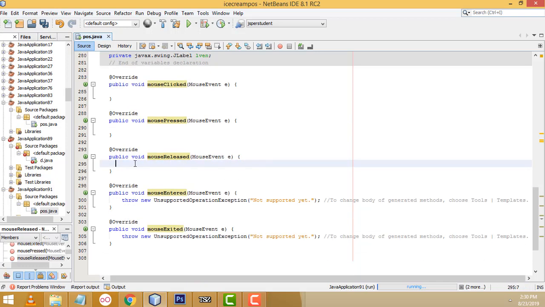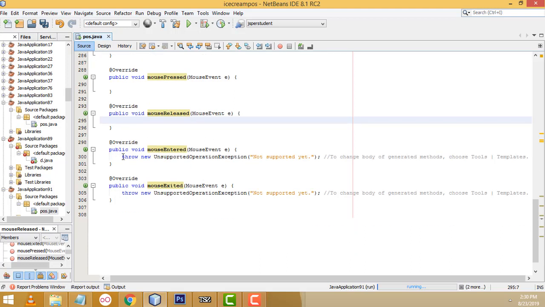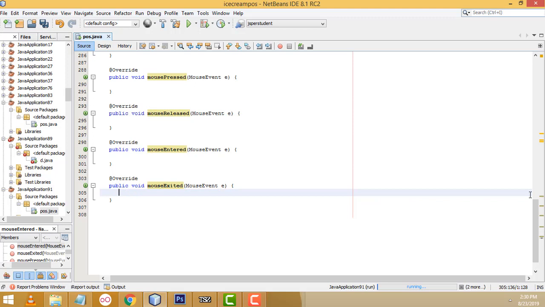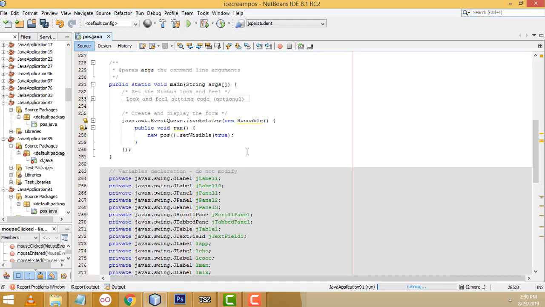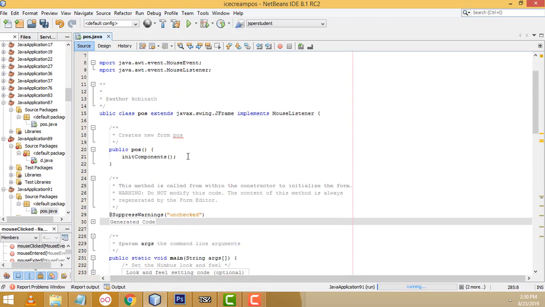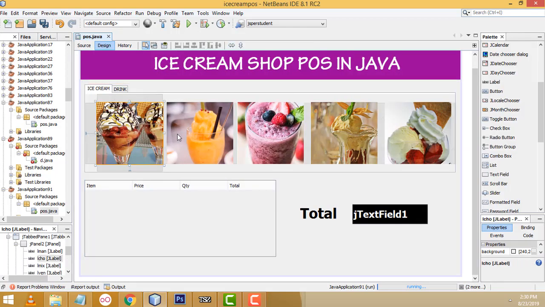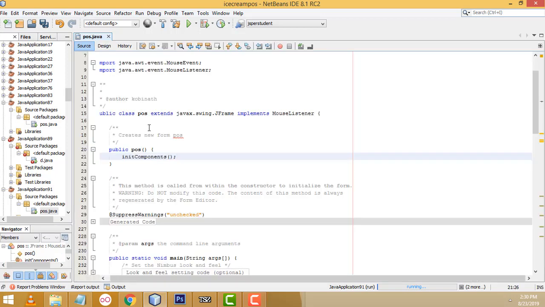Right, what is inside the listener here? That's the thing we have to do. Now I am going to write the code only for the mouse click event. Before writing the code, we have to add the mouse click listener to all the labels.